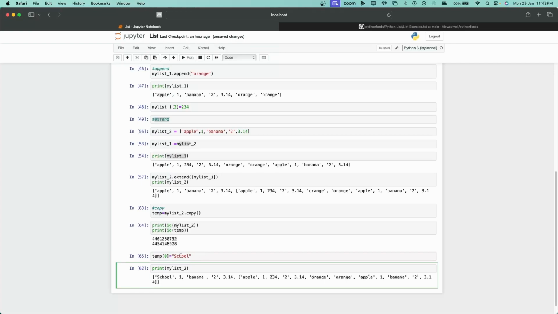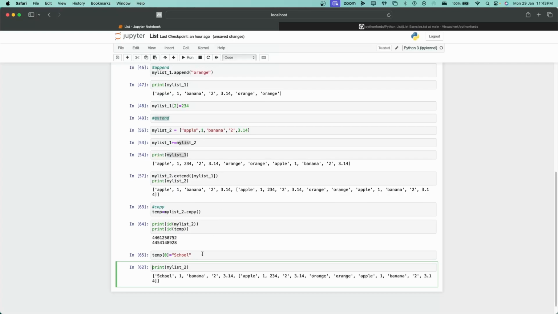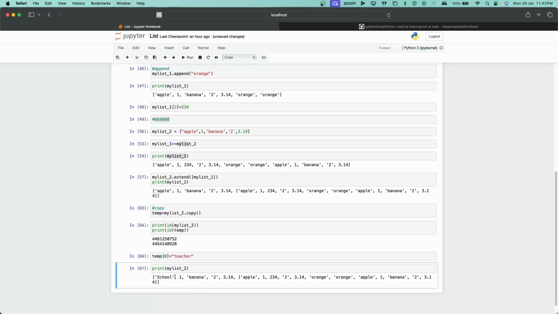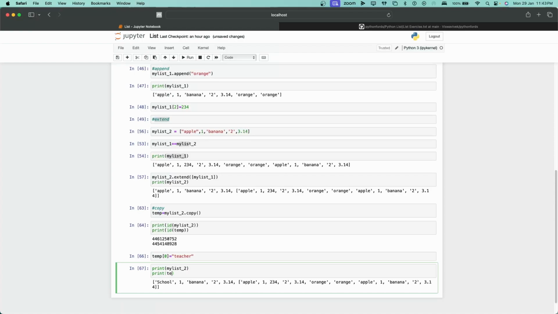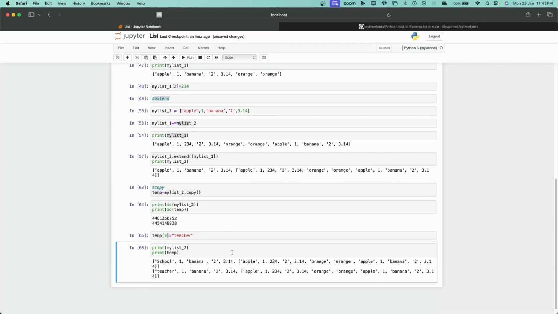the mylist_2, because mylist_2 already has the school item in the 0th index. Let me change this from school to teacher. And now let's see. Now I print both the lists. My list_2 has school, but temp, where we updated the 0th index, has teacher.